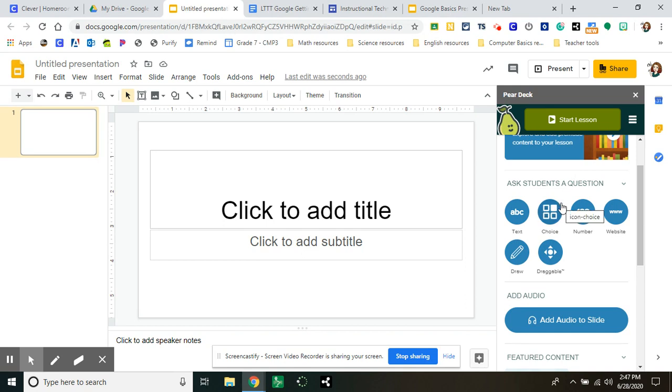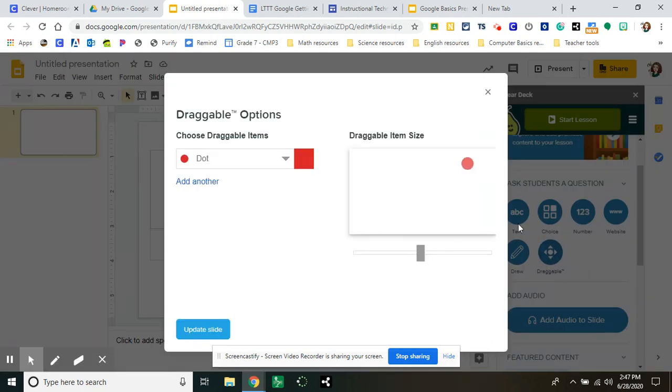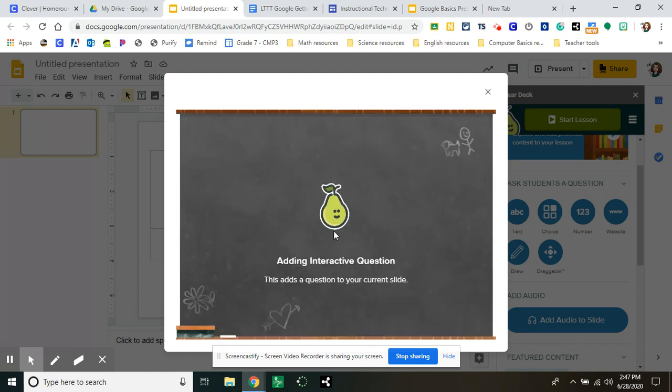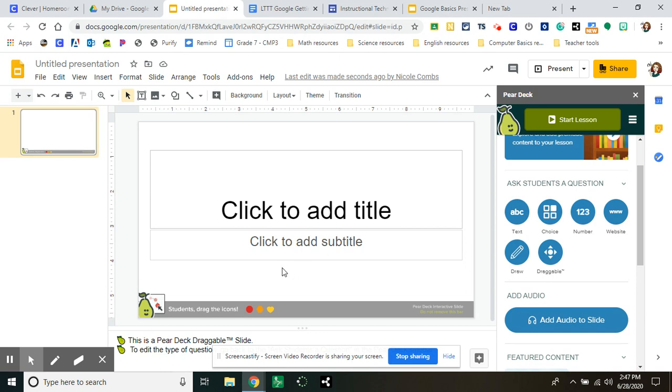So you can do draggables, and you can have different colors or different shapes or whatever, and you give them all these draggables, and then they drag it onto the slide for wherever you want things to go. And I don't know, I geek out over it. It's like the coolest thing, but it is work, so you have to really want to do it.